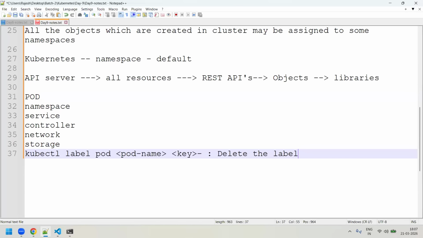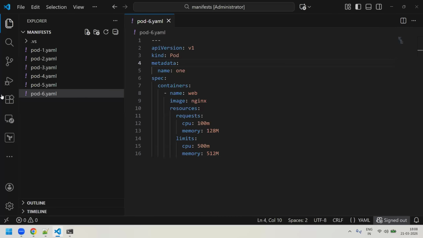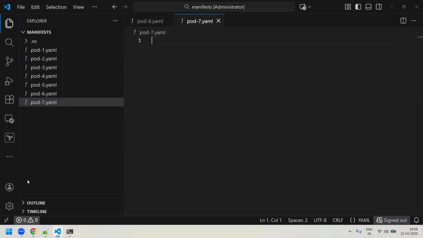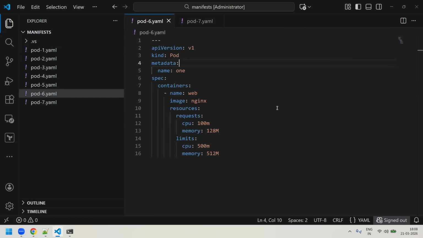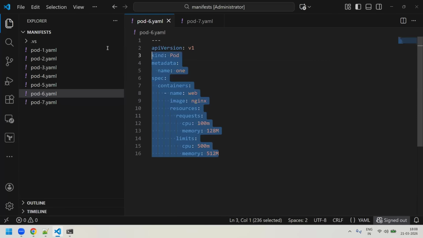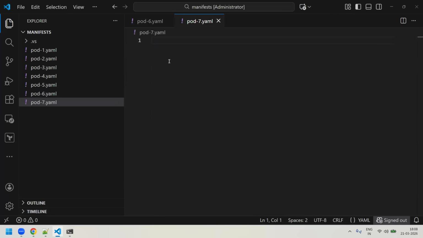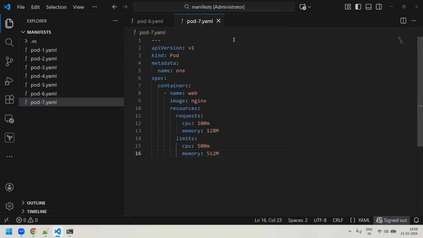Now, how do you create the same thing in the manifest file? I'll go back to the manifest file and create one more pod with a name like pod-7.yaml. Let me take the example of pod 6 itself, go to pod 7, and paste it over here.